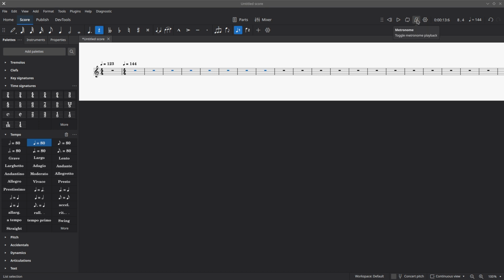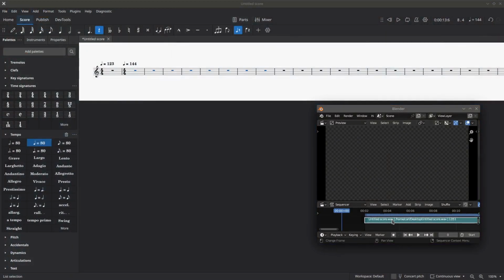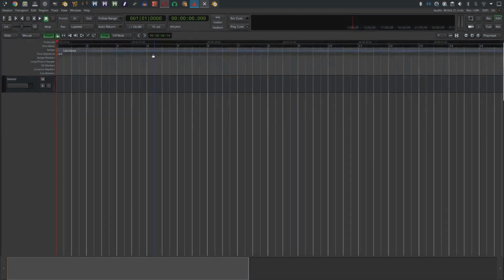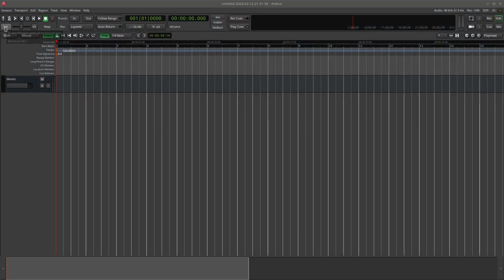So we have a metronome playback here on Musescore, but we also have a metronome playback on our door. And I have our door open right now in another screen. I'm going to get rid of the reference track here. And I'll minimize this. Okay, here's our door. Now, our door, I'm also going to set for jack transport. Now, I'm not going to show you how to do this because you should know your own digital audio workstation, but you need to set up in the preferences how you're going to set your jack transport data.